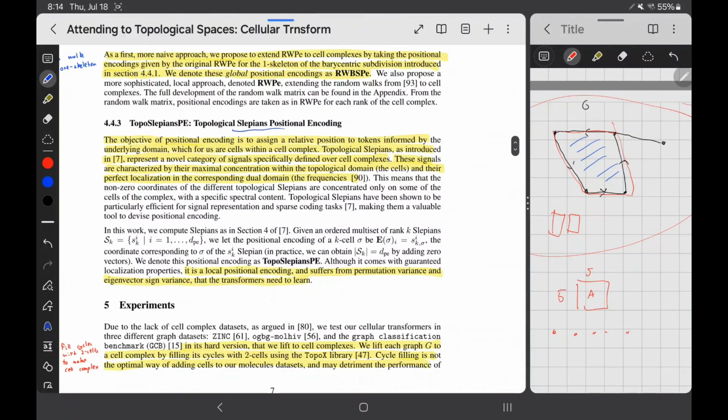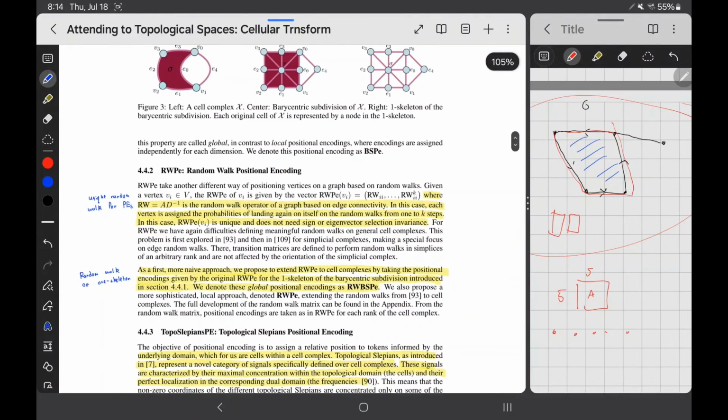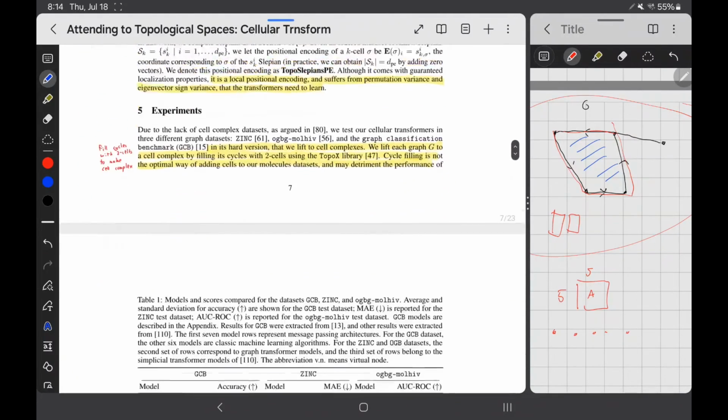And then there's Slepians. I don't know if I pronounced that right, and I do not know what these are. I'm not going to pretend like I do. But this is another way they do positional encoding. I like this way the best, because this way makes a lot of sense to me. But all three are kind of similar in how they perform. It depends on the task.